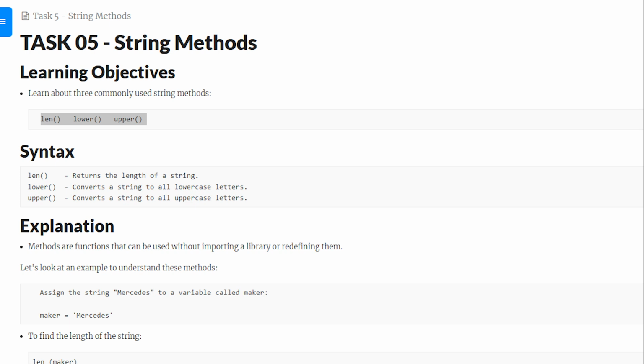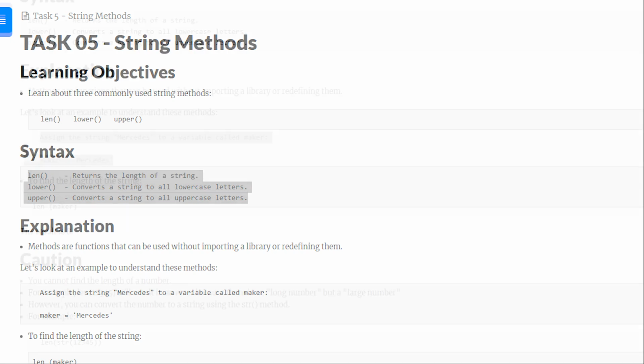First, let's talk about the three string methods we'll cover today: len, lower, and upper. These are commonly used methods that allow us to manipulate and work with strings in Python. Let's start with len. The len method tells us the length of a string, which means how many characters it contains. Characters include letters, numbers, spaces, and even symbols.